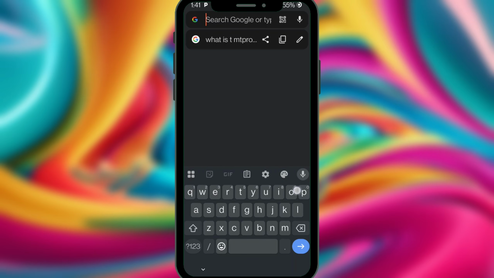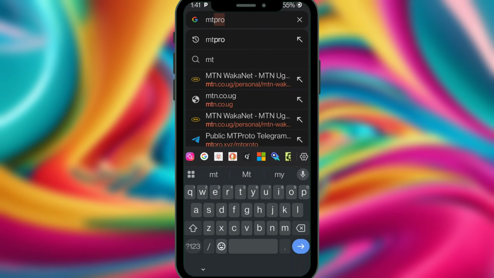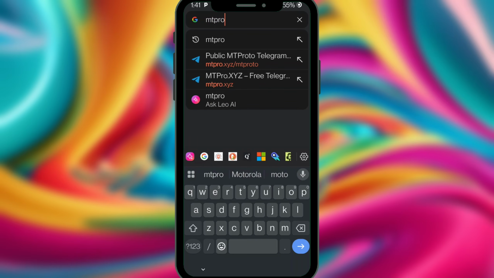Now, first and foremost, I know you may be having the official Telegram app installed in your phone. Make sure that you clear the cache, the data, and first disable it. So head over to your Chrome browser, then you type in mtpro.xyz. Then after opening it, select the proxy list.